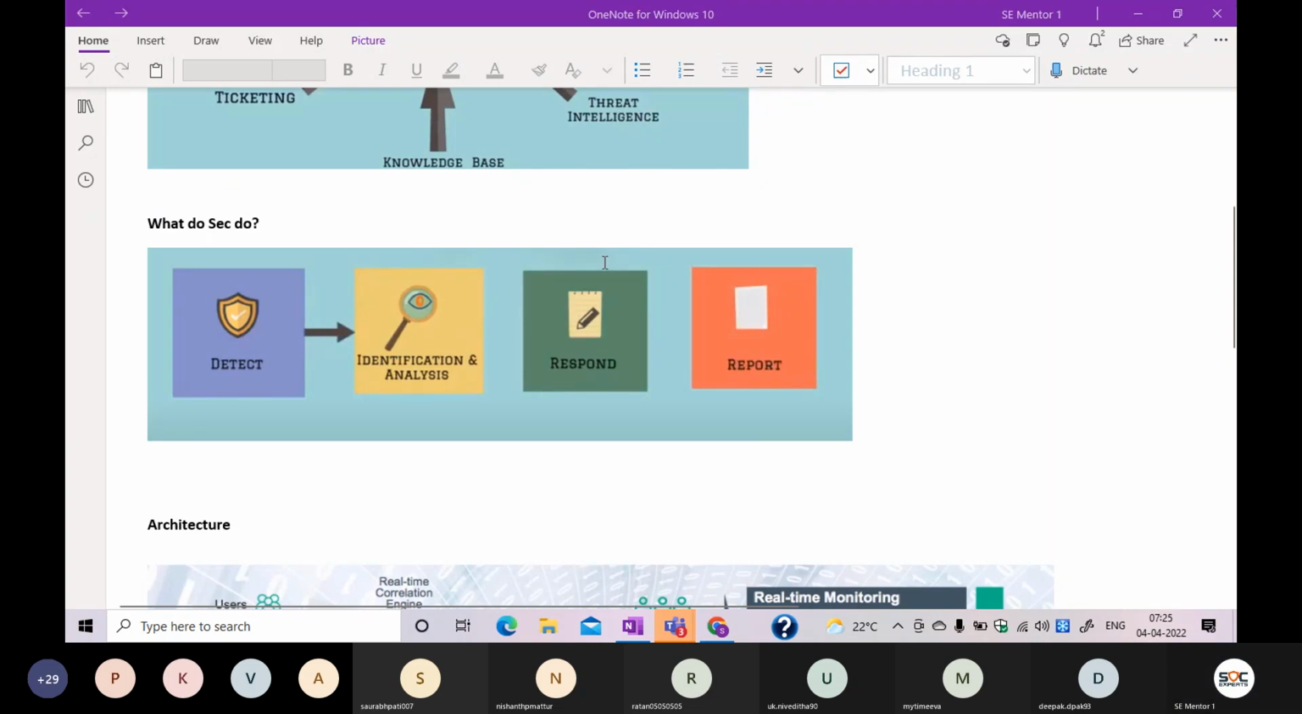All right, so what do security analysts do? Basically, there are four things: detect, identify and analyze, respond, and report. These are the four things that you will be working under. Detect means you will understand what is happening when an alert comes. You will detect a particular scenario at the point when an alert comes.